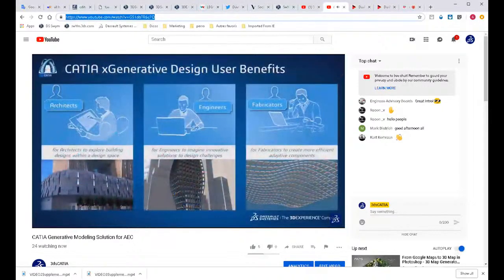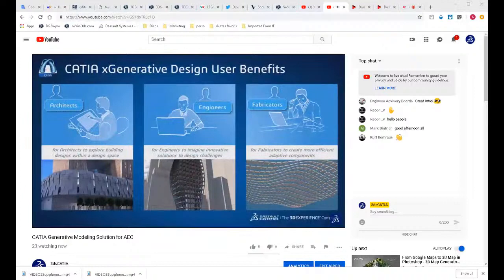But back to X Generative Design, our main focus in the beginning is on architects, engineers, and fabricators: to allow architects to explore building designs within a given design space, to allow engineers to imagine innovative solutions to design challenges, and to allow fabricators to create more efficient and adaptive components to improve the efficiencies across their workflows.